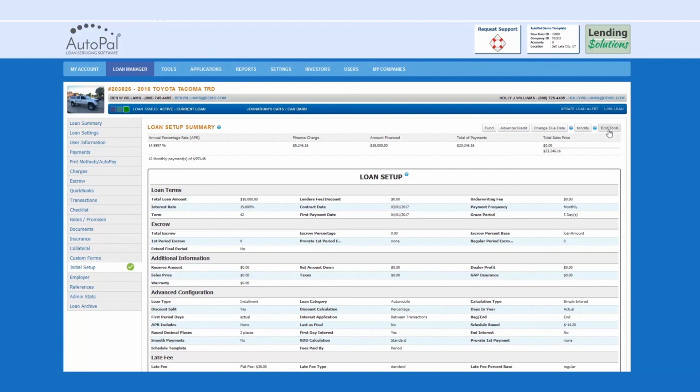Edit/tools. This section has several tools that will allow you to edit a loan, such as stop interest accrual and loan archive. This has been a brief overview of the initial setup tab.